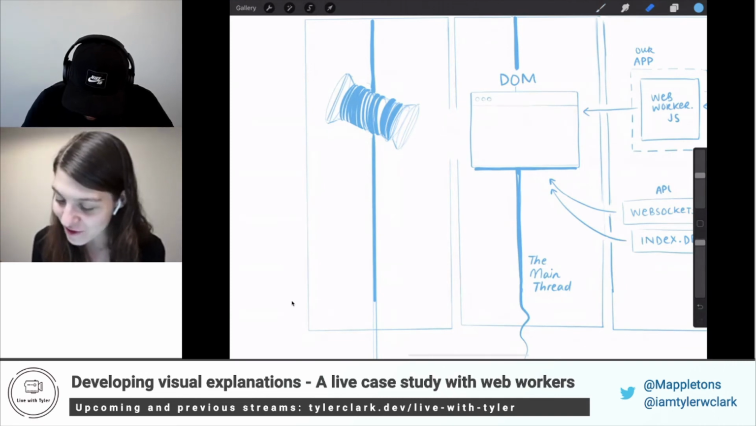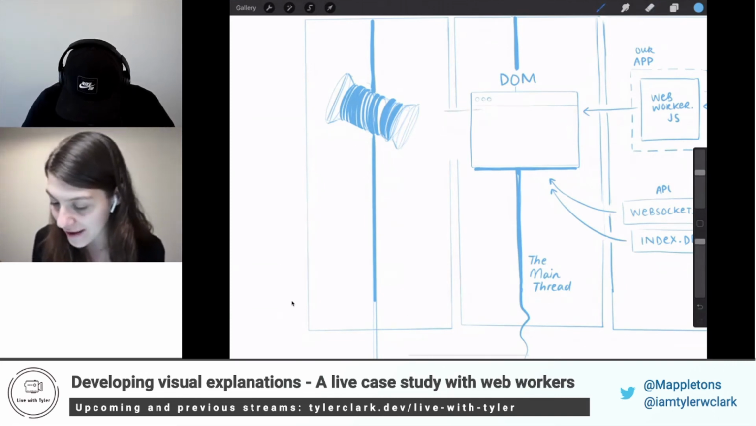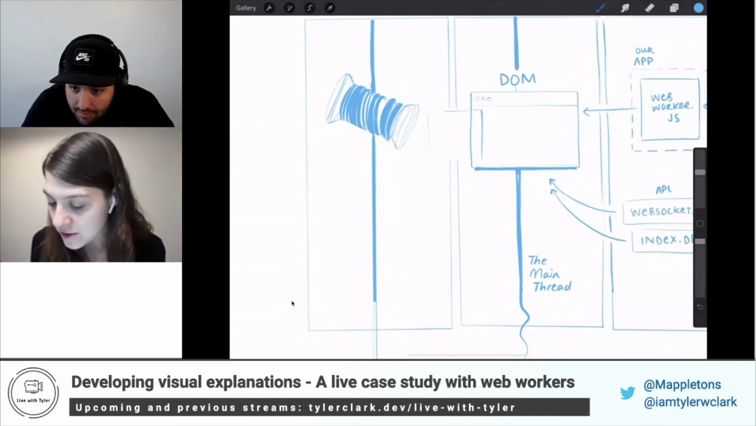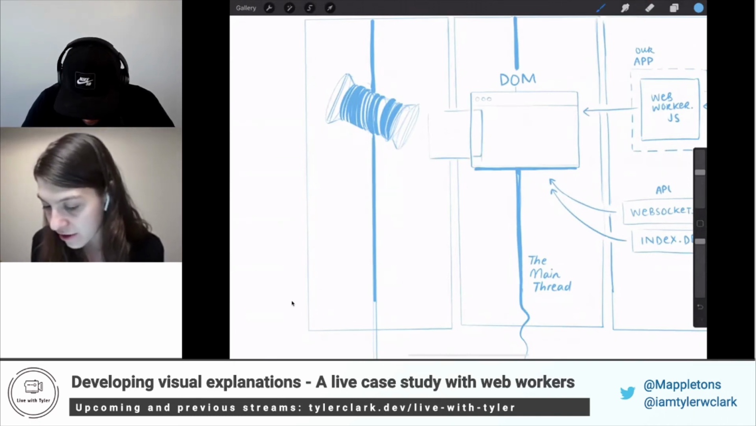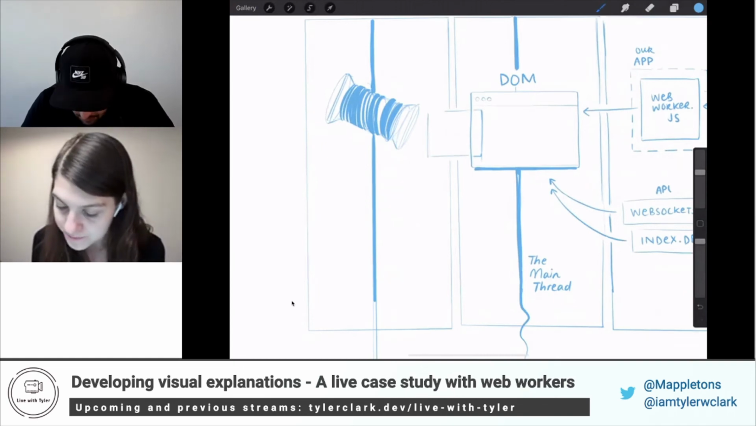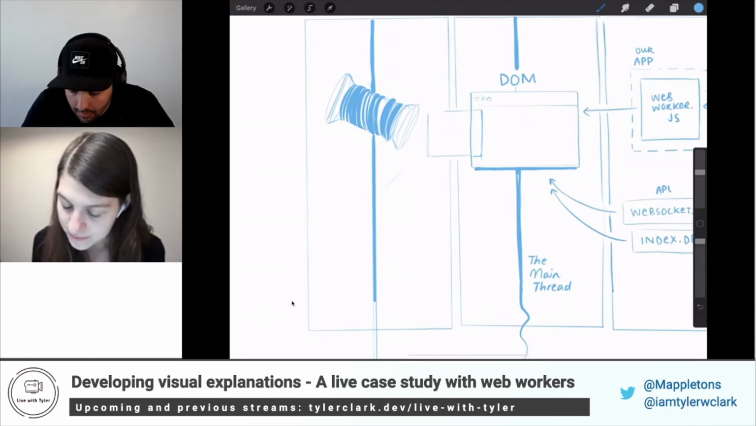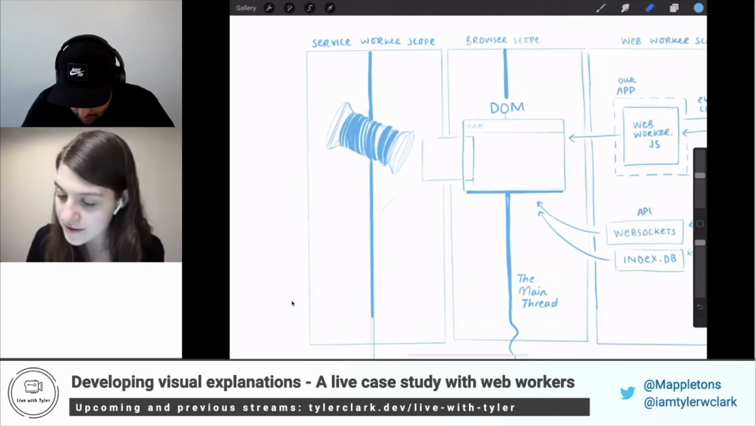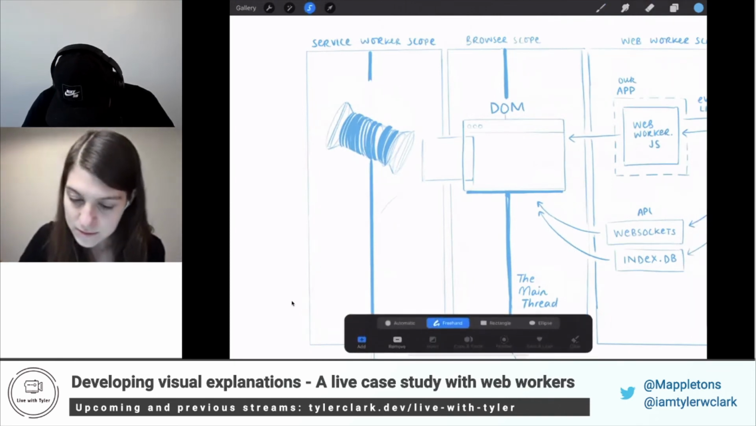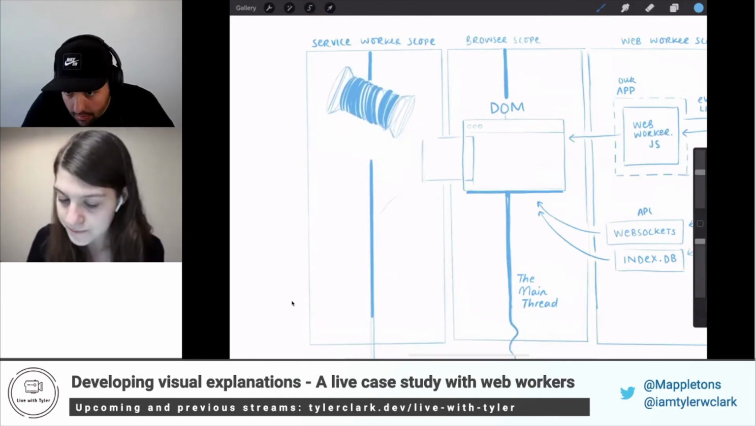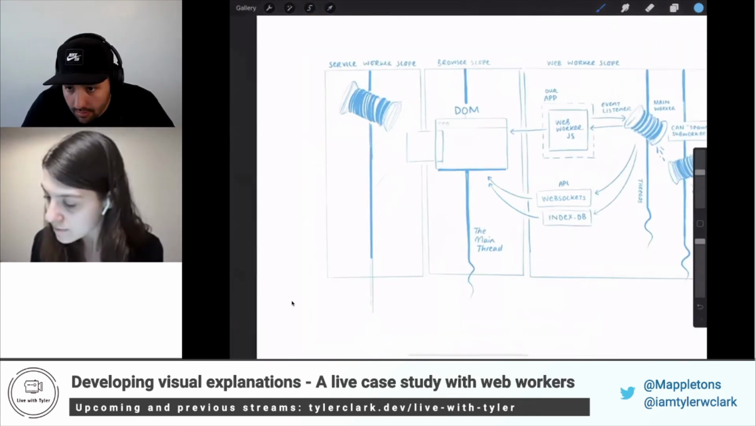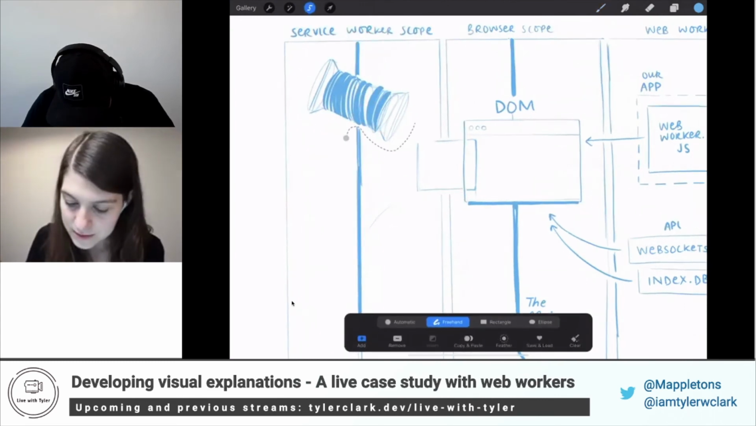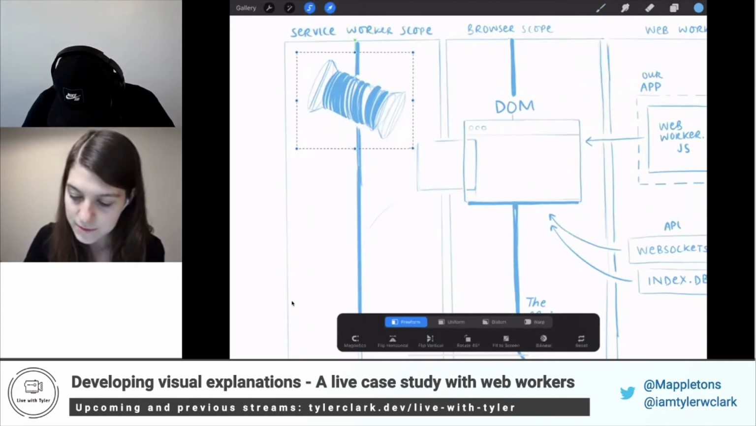And then I'm thinking through how to show that the service worker caches web pages. So I'm sketching out a little thing of it saving a web page for later. Let me move the spool up higher for this. Smaller.